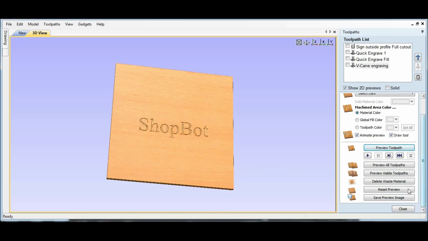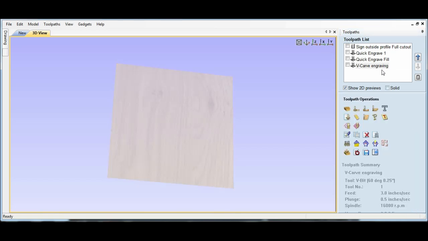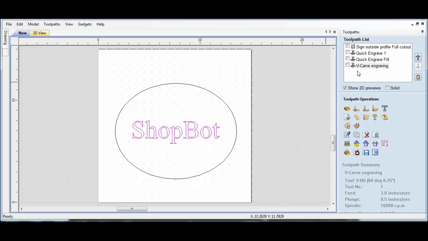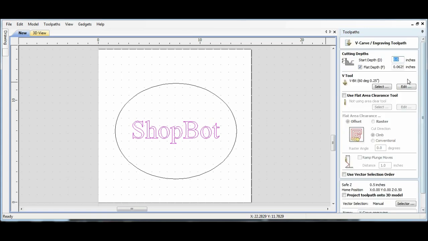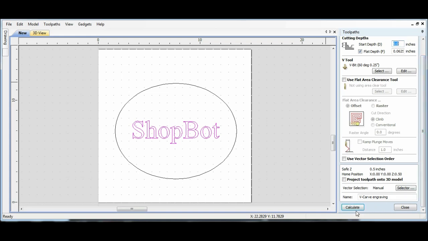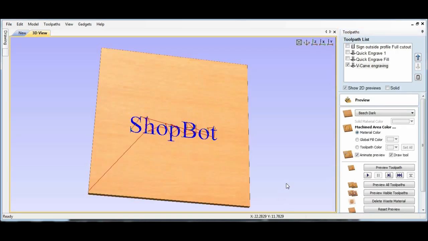What just happened? Let's go back up here. So V-carve, edit, font depth, 0. V-carve, didn't use that, didn't use that. Calculate. That is very strange.